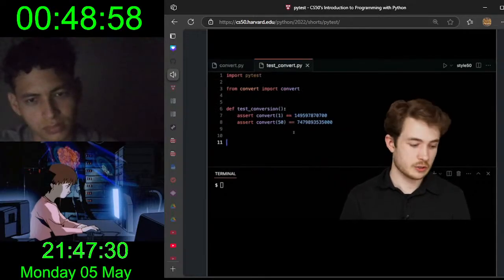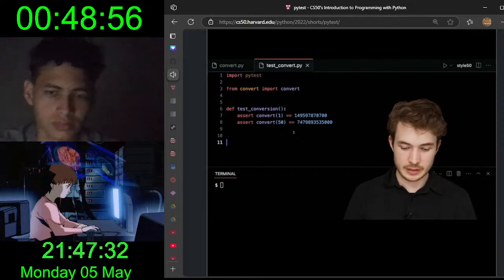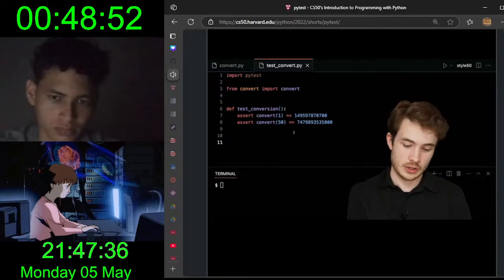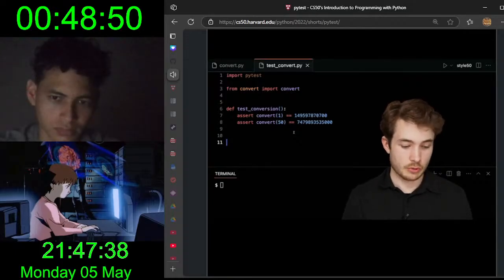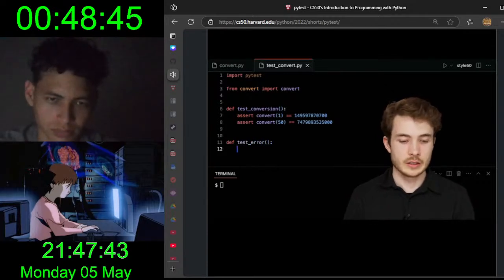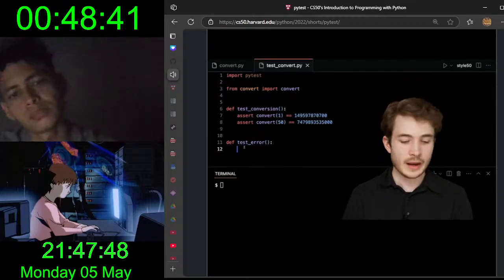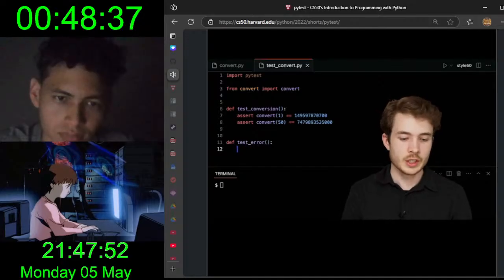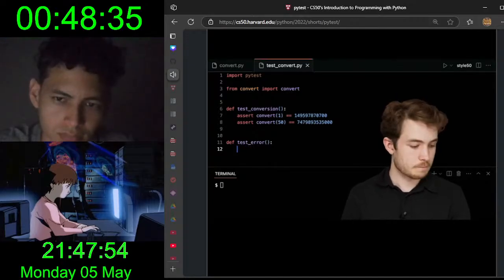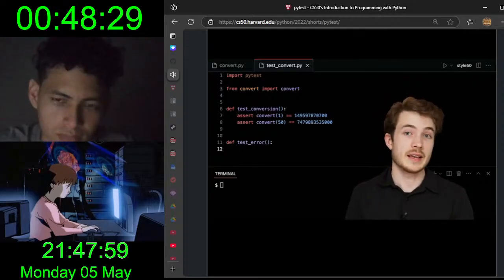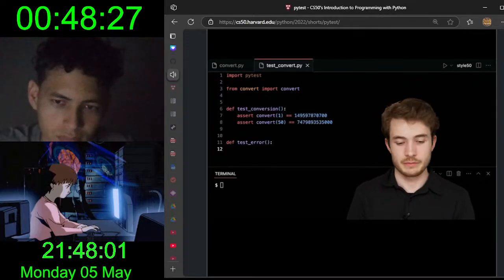I'll go ahead and go back to test convert. And let's go ahead and try to add in this case, a new test, one that tests for the proper error being raised. I'll call this one test error. And again, we'll make sure this begins with test underscore. I can then use what's called a context manager with here to go ahead and try to run convert and expect, let's say, that I get a type error in particular.